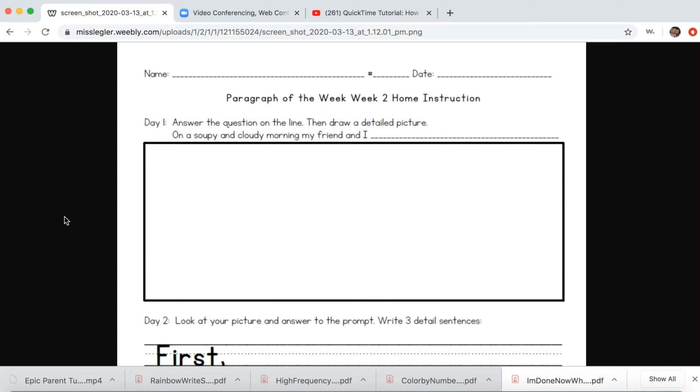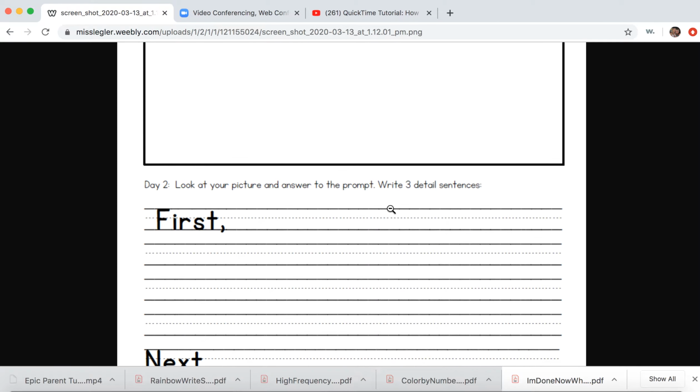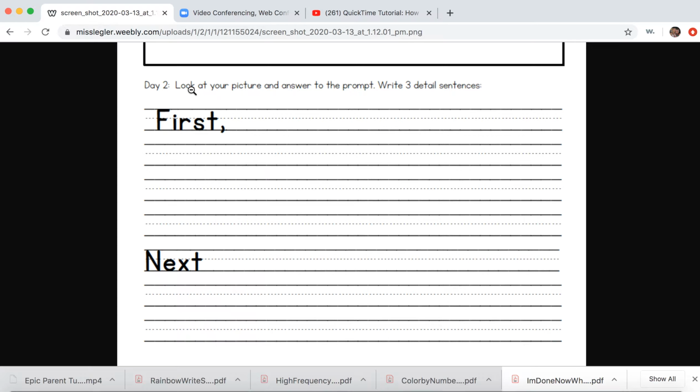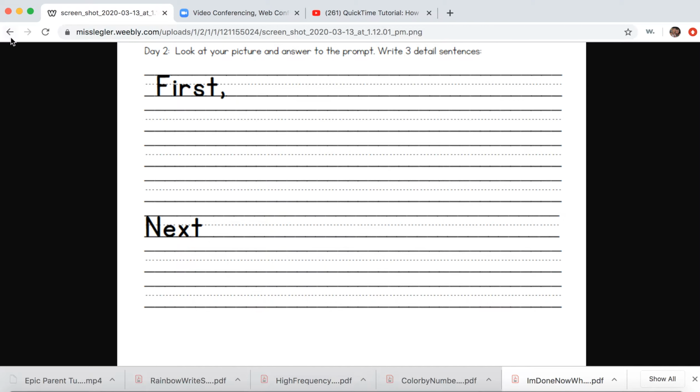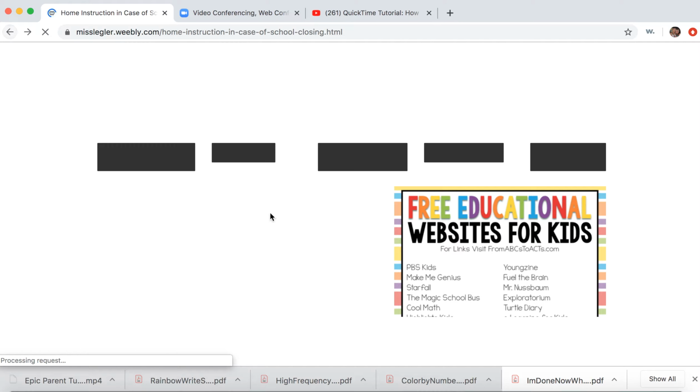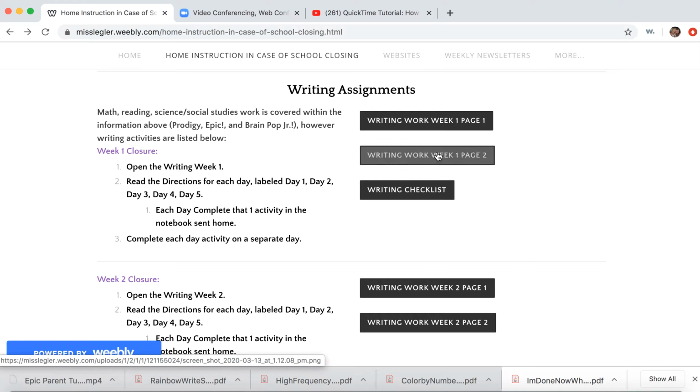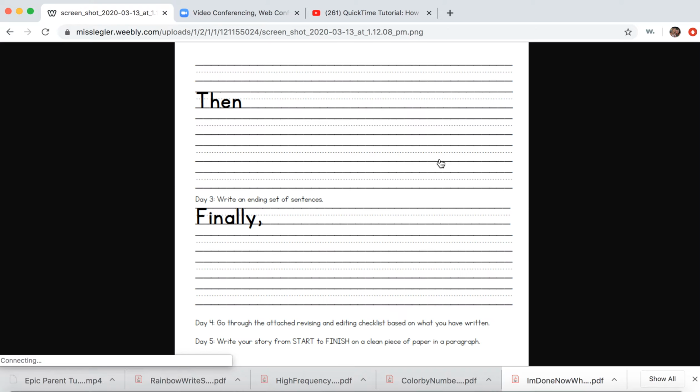On a soupy and cloudy morning, my friend and I, your child will fill in on the line whatever they want, however they want to end that. Then they'll draw a picture that goes with their sentence. Day 2, look at your picture and answer the prompt. Write 3 detailed sentences. So you have your first, next, and then on the next page, you have to exit out and go to Writing Work Week 1, Page 2, and they'll do their then.